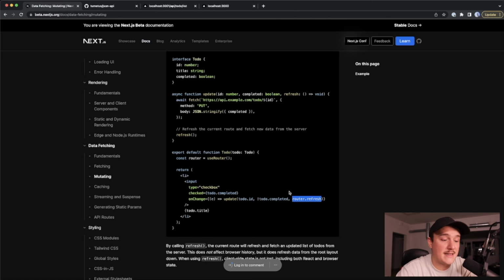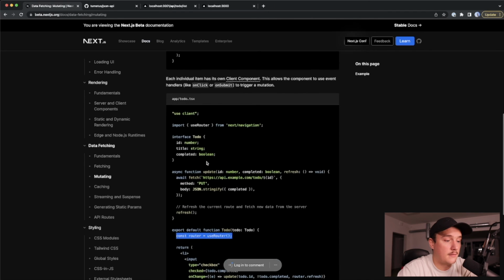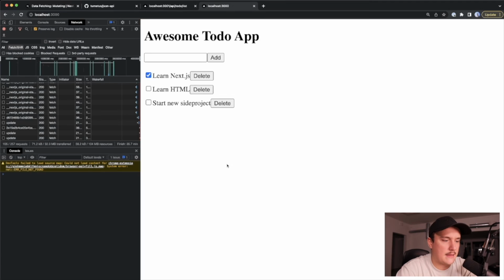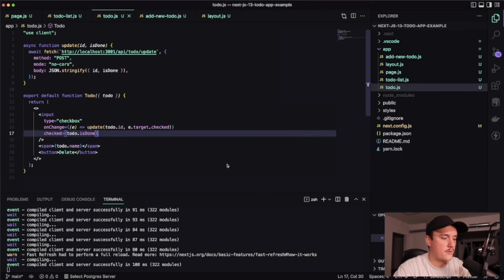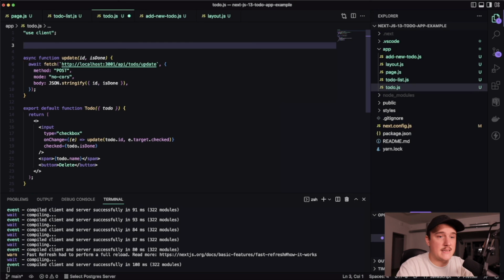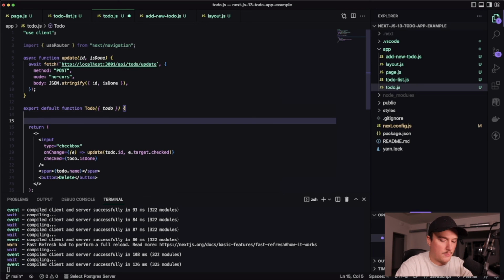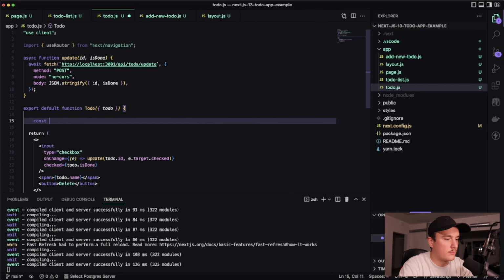And the refresh function is actually coming from the Next.js router. So we are using this useRouter over here in the component, and we are importing the useRouter from next/navigation. So let's actually just implement that, and I think it's much clearer what we need to do. So first, let's import that useRouter from next/navigation. Okay, and then inside the component, we need to define that router and use the useRouter, like this.